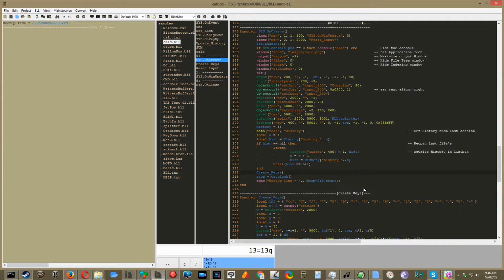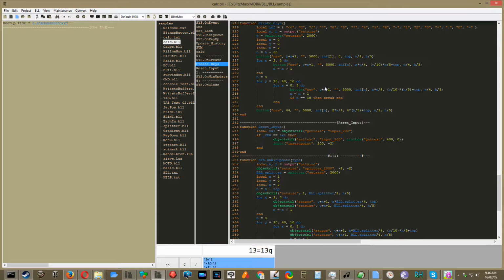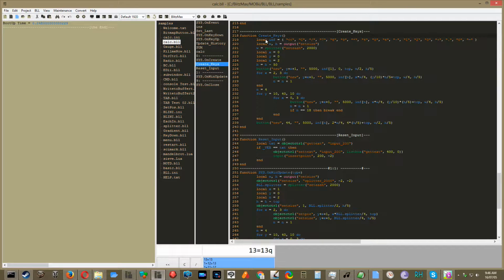And here, if we go to this function, it's going to create the keys. So I put the key text in an array, and then we're going to get the width and height for the output window.